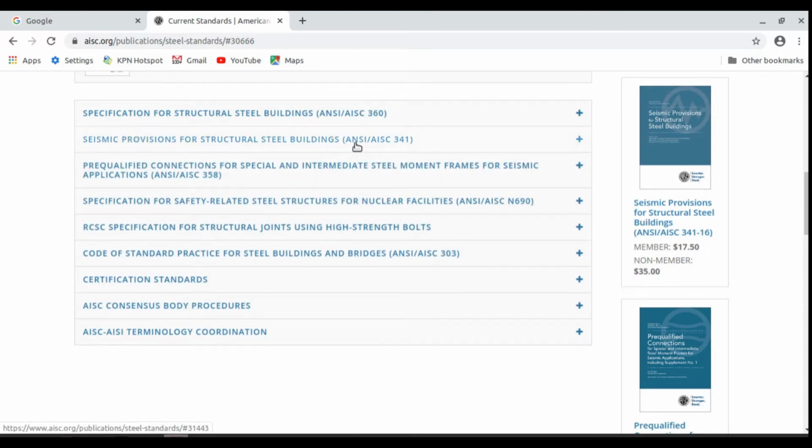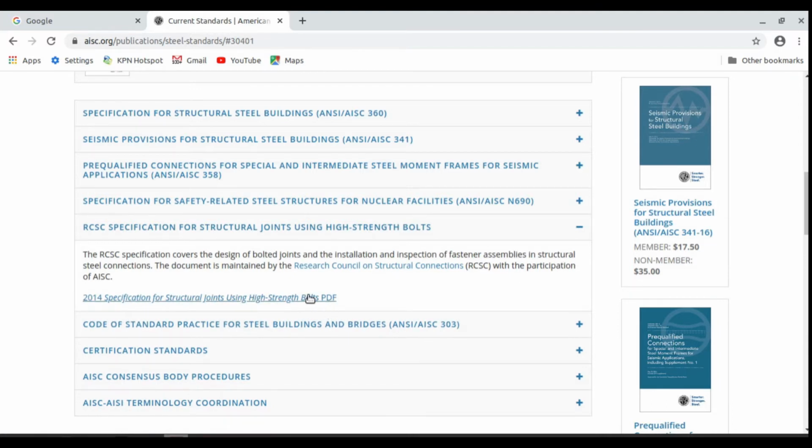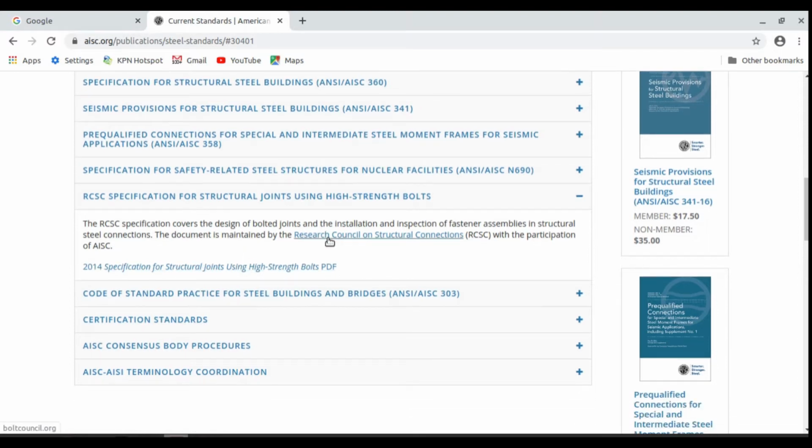Here you can see the seismic provisions AISC 341, prequalified connections AISC 358, and the Specification for Safety-Related Steel Structures for Nuclear Facilities, AISC N690. The RCSC Specification for Structural Joints Using High-Strength Bolts, the 2014 edition, you can download here. You can also download this document from the Research Council on Structural Connections website, boltcouncil.org. Both are the same document.